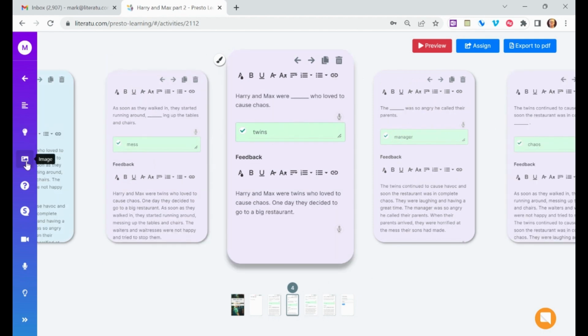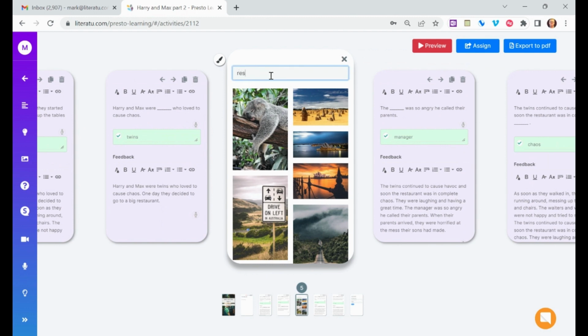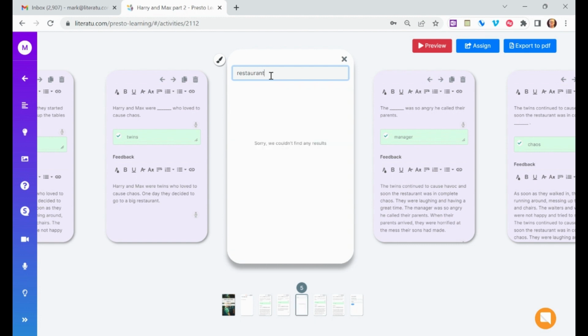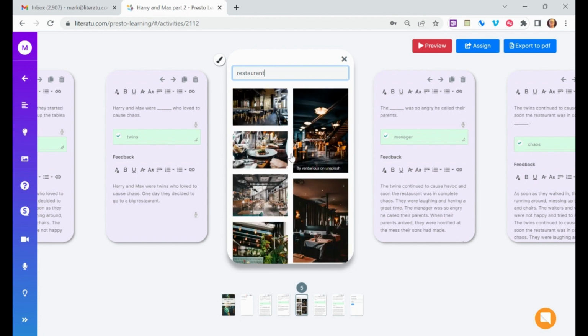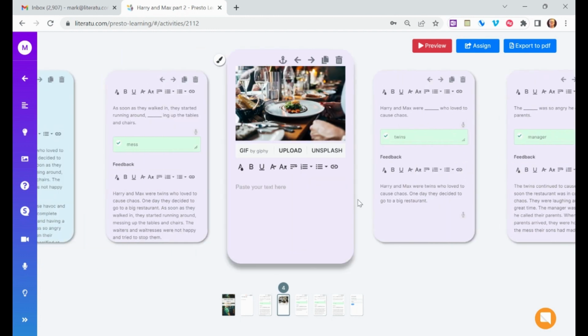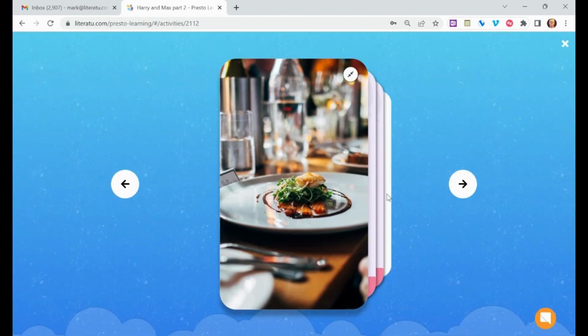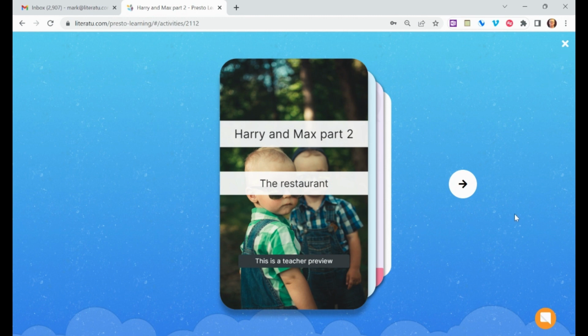So let's pop an image card after here, and let's go to Unsplash, and we'll say restaurant. Here's a restaurant. They were obviously in a nice one because they caused a ruckus. Here's a nice one. So the boys were in there, and that's what they managed to destroy, which is all good fun because that's what twins do. And we've got ourselves our story about Harry and Max Part 2.